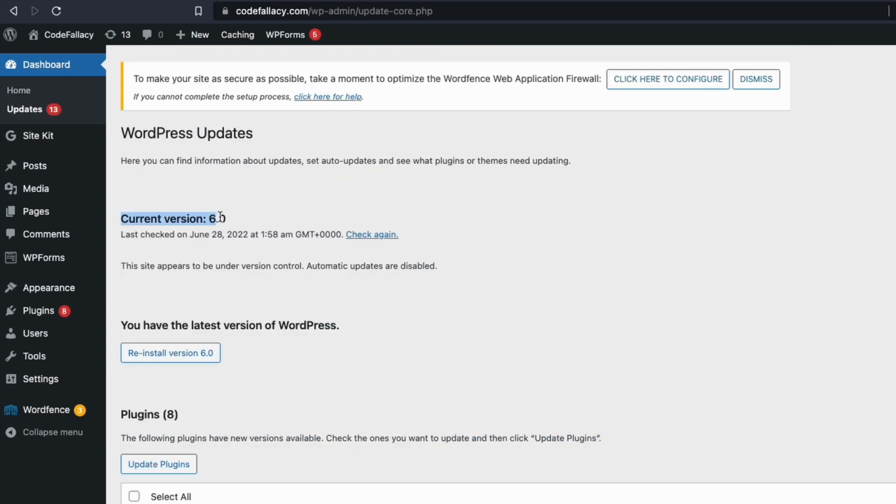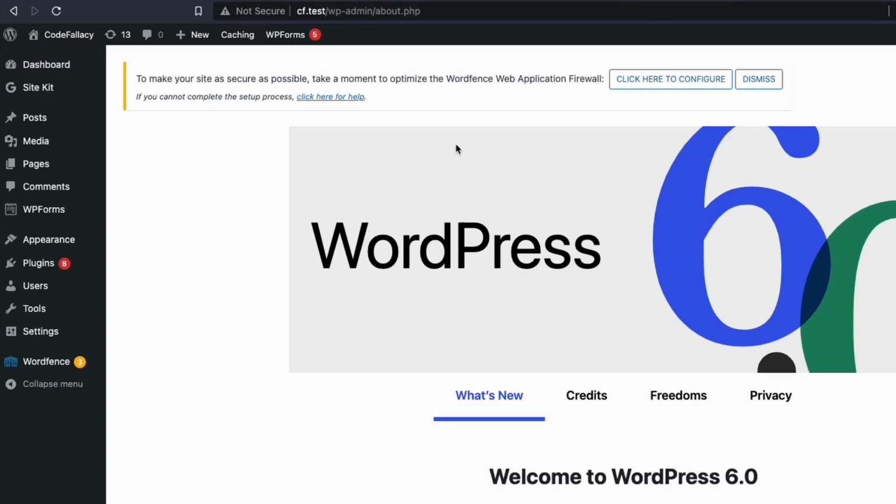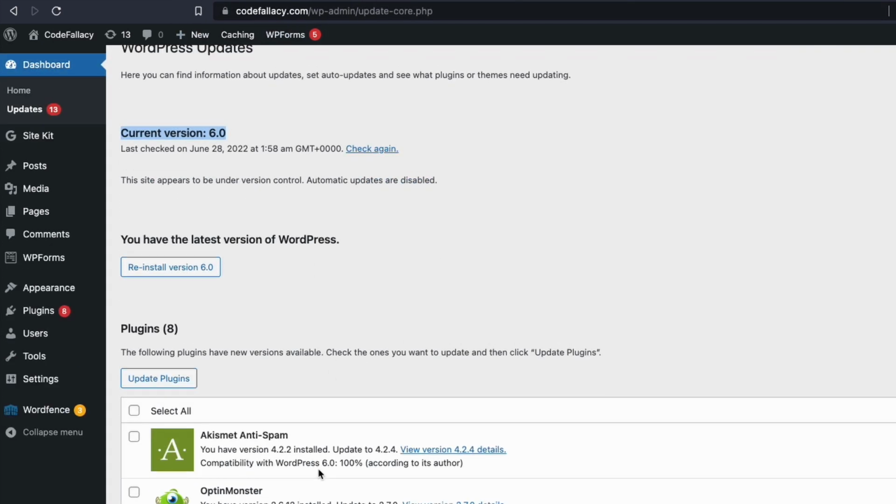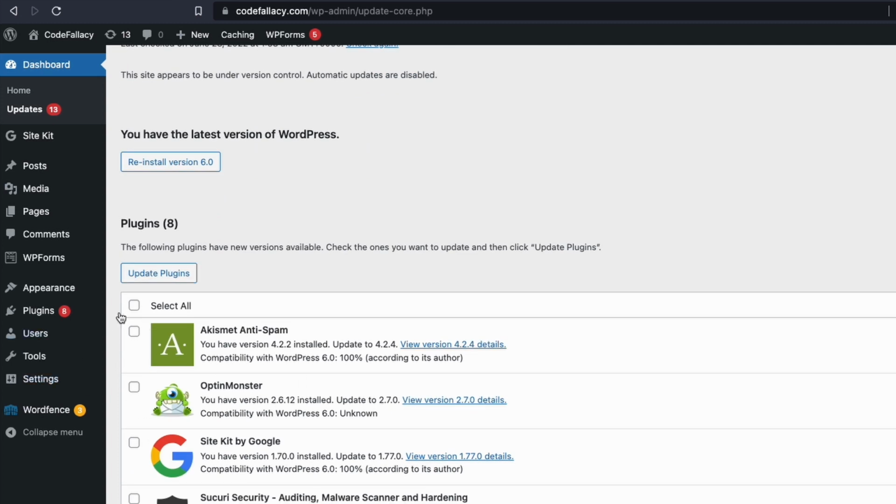See, we're currently running version 6, and this is on our .com, and now our local site is also running version 6, and our deploy site is running version 6, which is awesome. Now, if you wanted to do the same thing for the plugins, you should do it one by one. So you update one, and then you do the same thing. You push those changes.